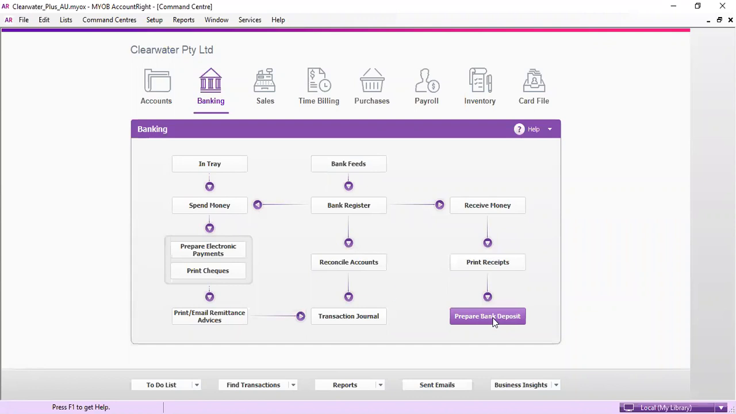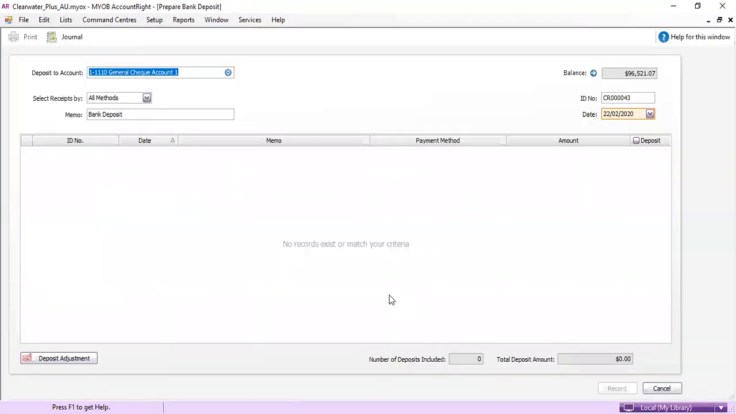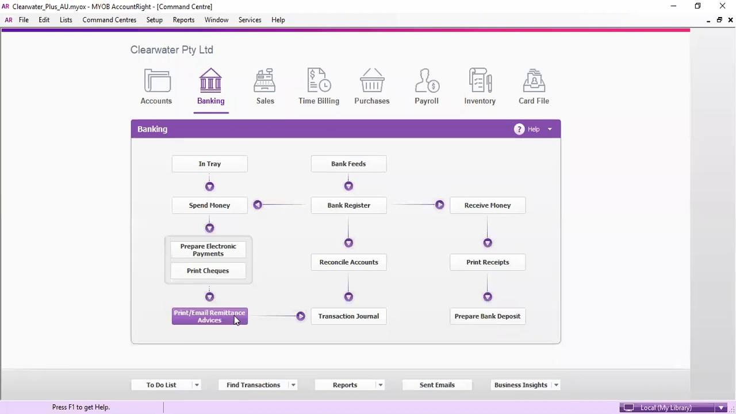And prepare bank deposit. That's if you've got multiple transactions come in that were paid cash. So client 1, client 2, client 3 have all paid $10. You put it in here, and you bulk deposit it like an ABA file, but it goes into the bank account. You click all the deposits, make sure that the amount you're depositing into the bank is correct, and record, and make sure it's the right bank account. You can also print and email remittance advices, etc. from here. And again, you've got your transaction journal, and all of these features down here.